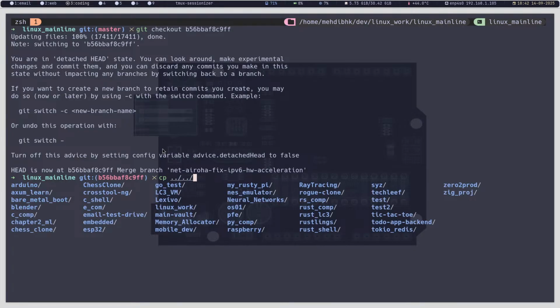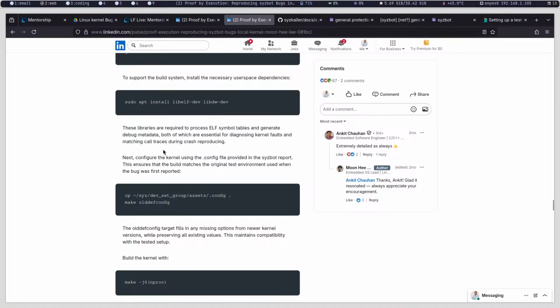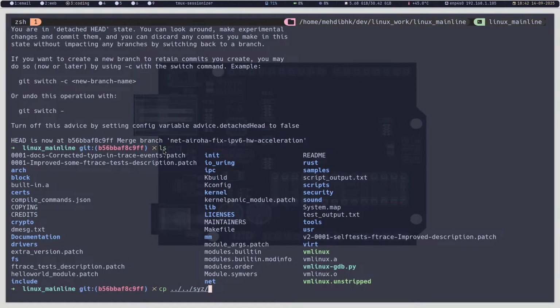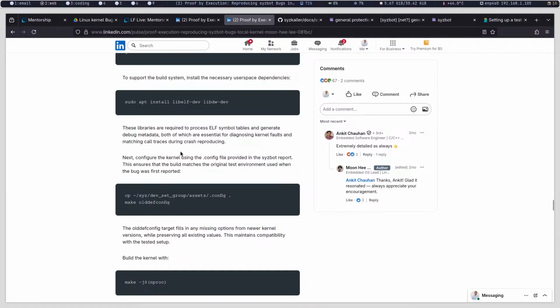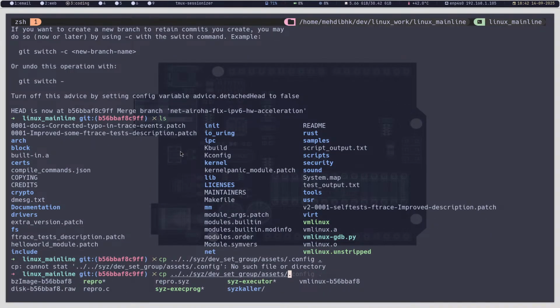cp, as before, and then we have the. Okay, let's cp this. And this is the config. Does it have that config file? No such file, actually. Do I not have the config file? Was it not downloaded before?